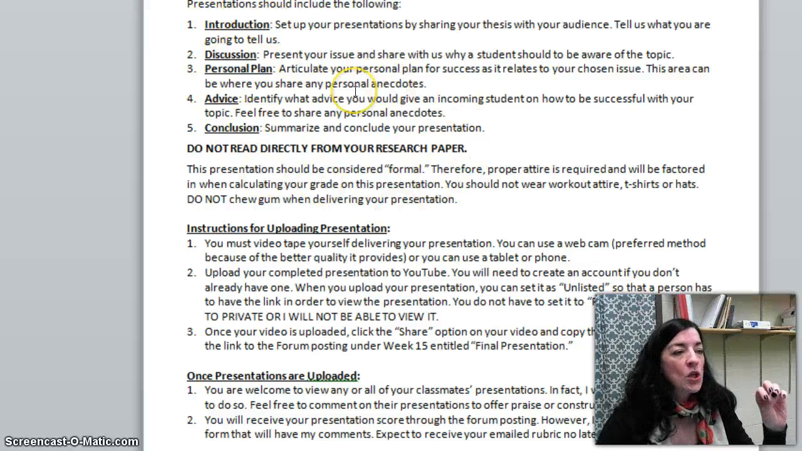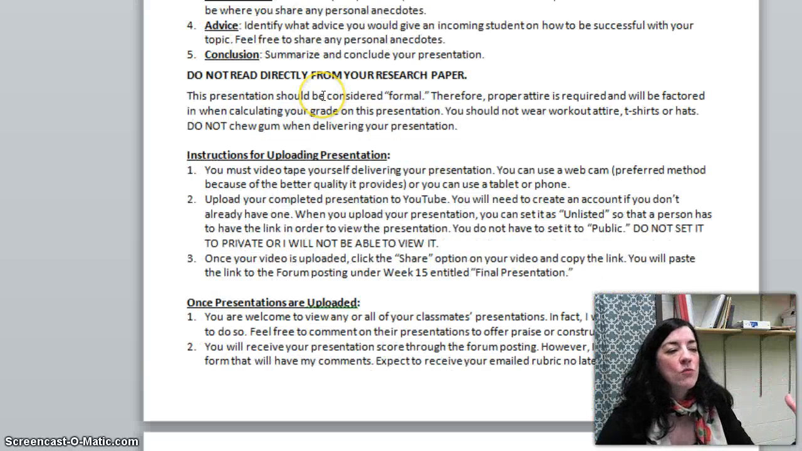Presentations have a similar setup to your paper. I want you to include all of these different things: your introduction, your discussion, a personal plan, advice, and a conclusion. So don't just end abruptly here. Do not read directly from your research paper.